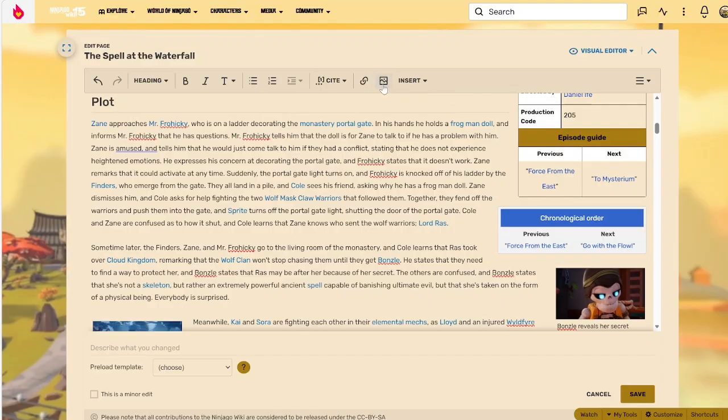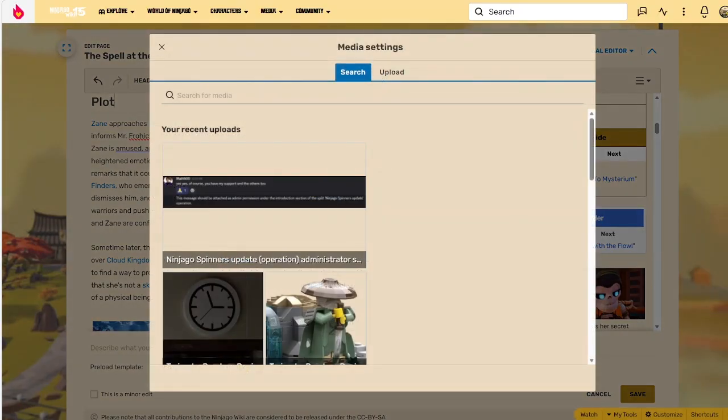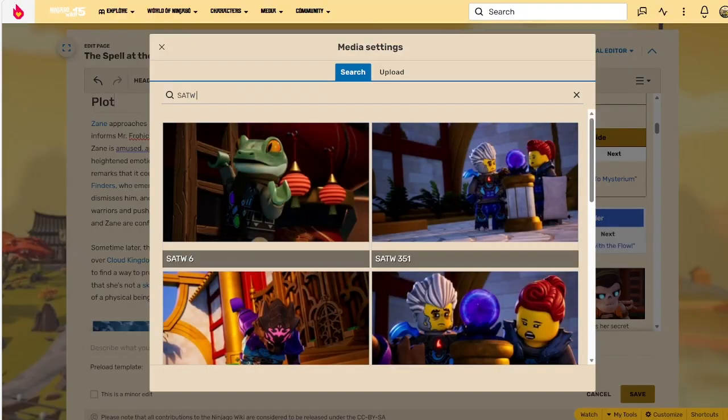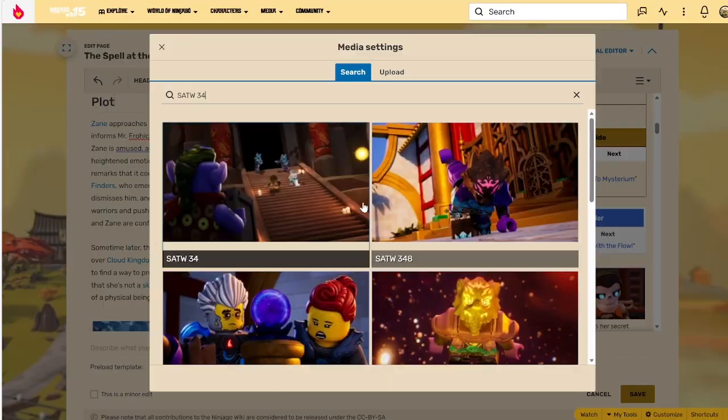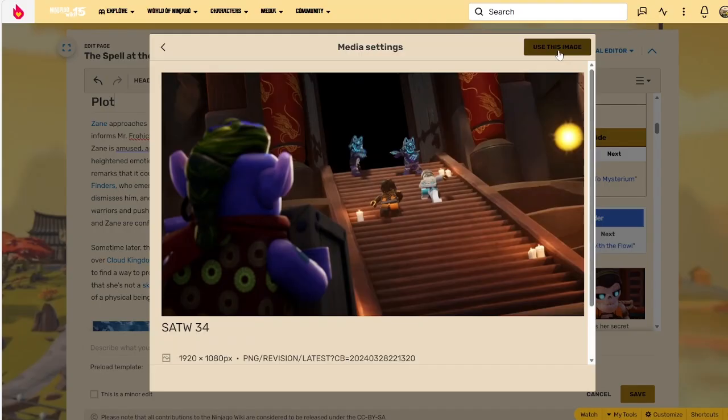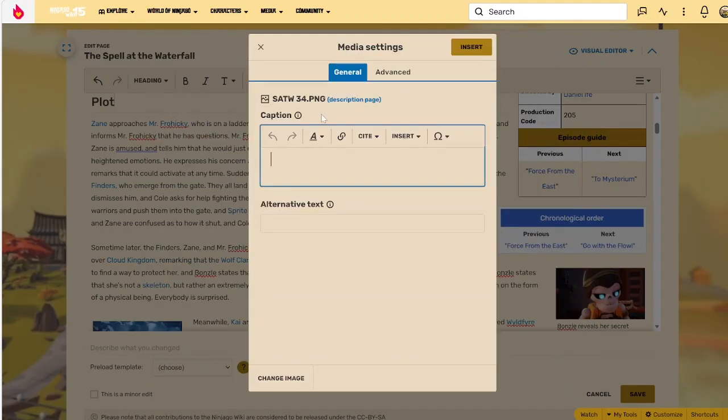Then you push the image icon right here, and then you search for your media. This file is called SATW, which stands for Spell at the Waterfall, which is the name of the episode. And then this is the 34th picture that, I believe, was Lightmods. Yeah, Lightmods captured. Then you push use this image, and then on episode pages, usually you'll put in context in the captions, and you won't put any punctuation at the end. So this is the explanation that was here before. I just pasted it in. Normally you write it from scratch.